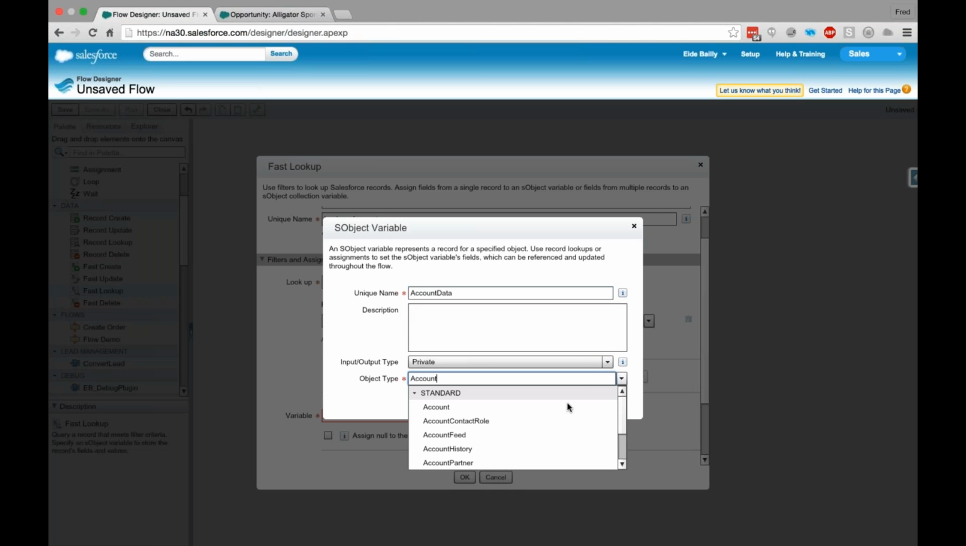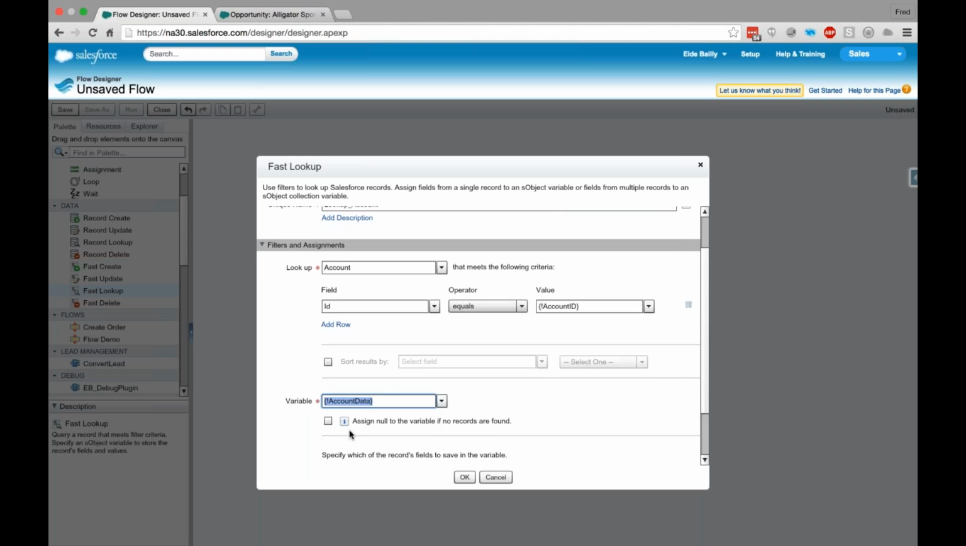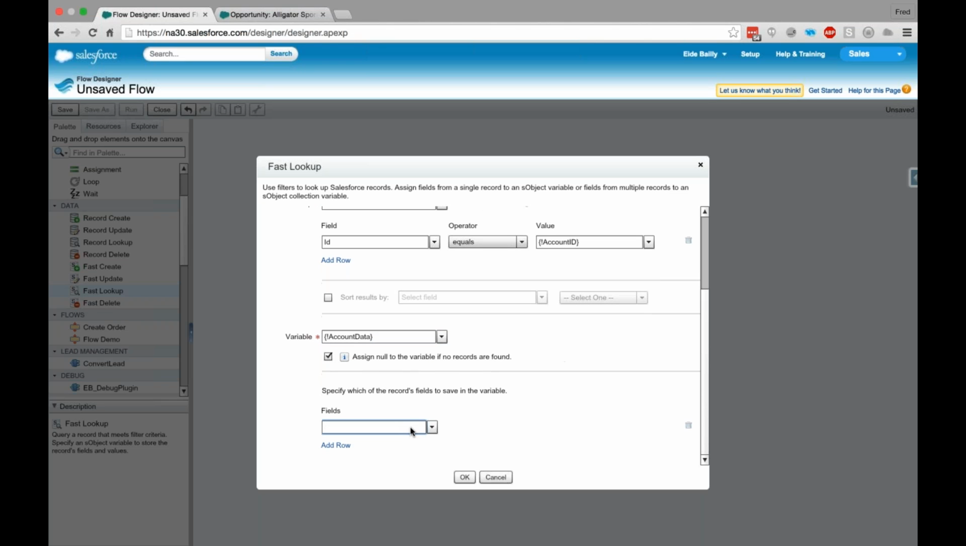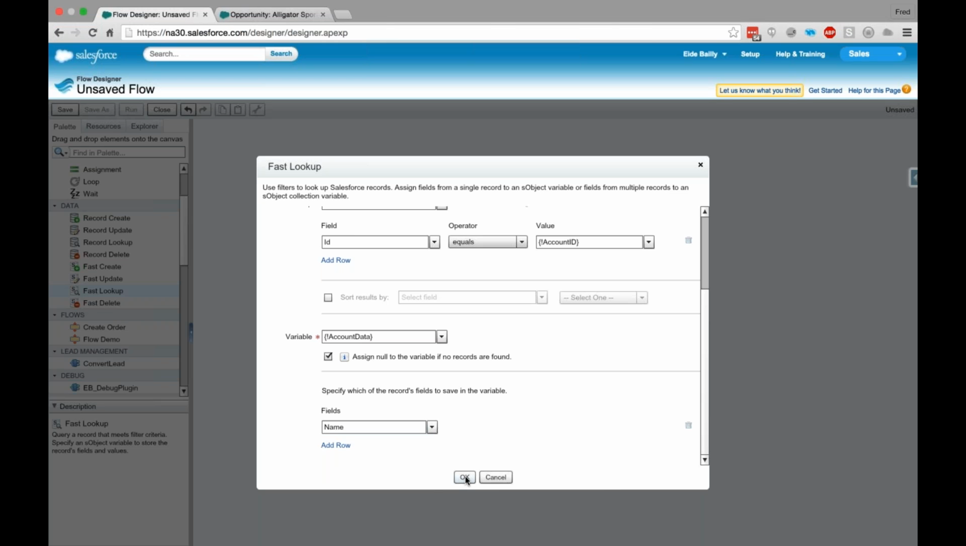Now this next option here, assign null to the variable. If we were using this variable earlier in the flow, and then we came to this, we have an option of either, if this record's not found, leaving the information that was there, or we can set it to null, which just means there's absolutely nothing there. I'm going to go ahead and check it. You don't really need to at this point, because this is going to be our first flow. And then what fields do we want? I only really need one field on this. I want to get the account name. I'm going to show you why in just a second.